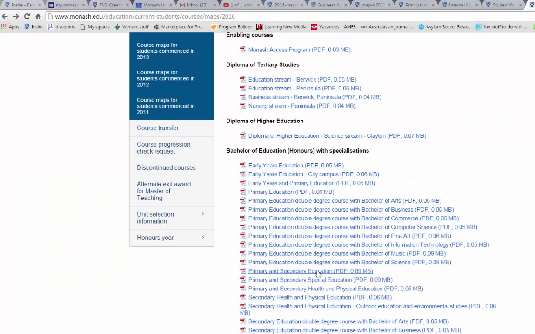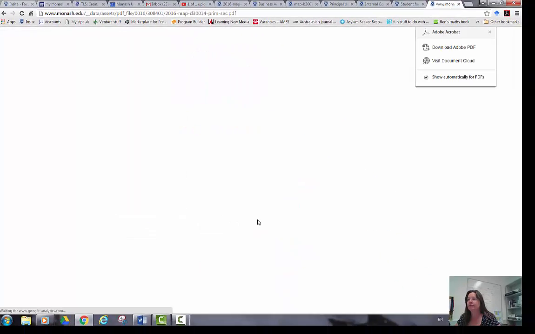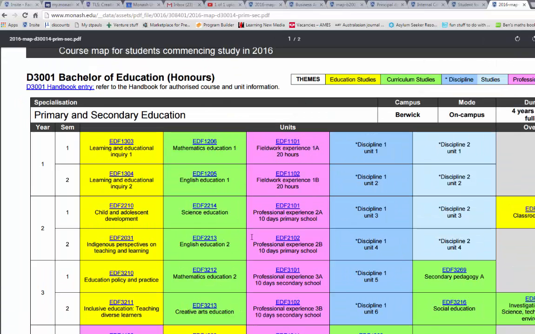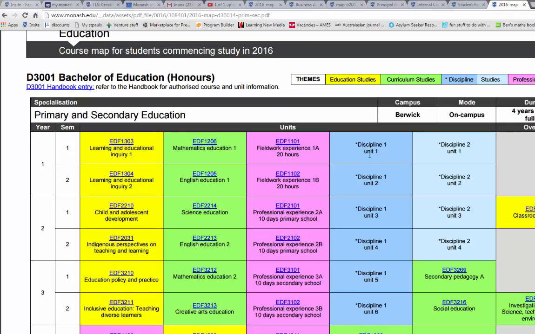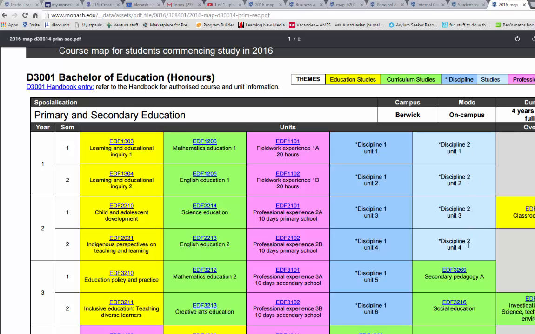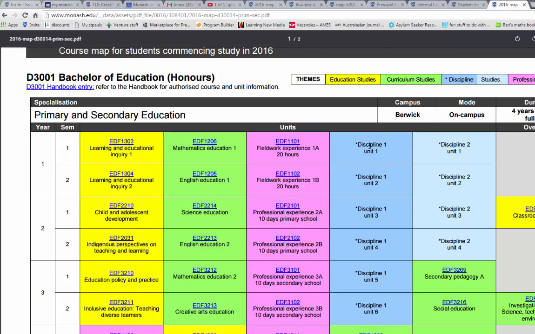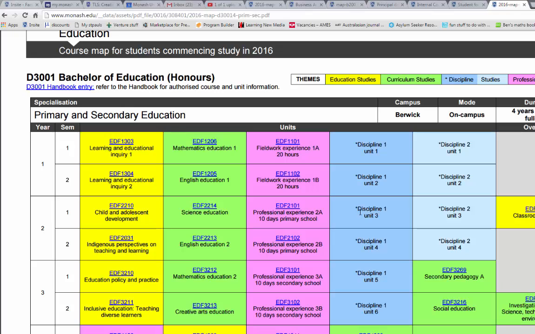Primary and secondary education. Okay, let's zoom in. You can see from this that there is one discipline that you have 6 units in and one discipline that you have 4 units in. Because you're doing the Diploma of Tertiary Studies and you need to do the 2 Diploma of Tertiary Studies units, you miss out on 2 of these discipline units. And that means that you can only choose disciplines that can be completed in 4 units.